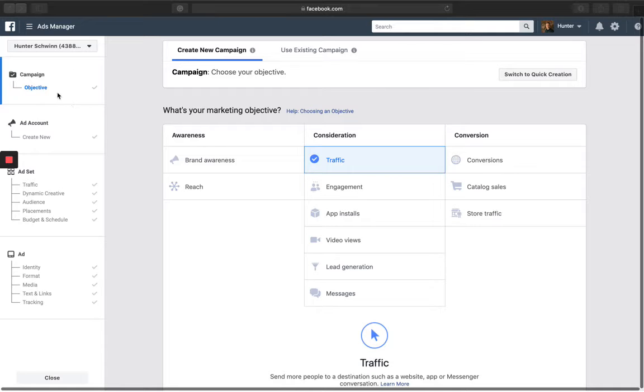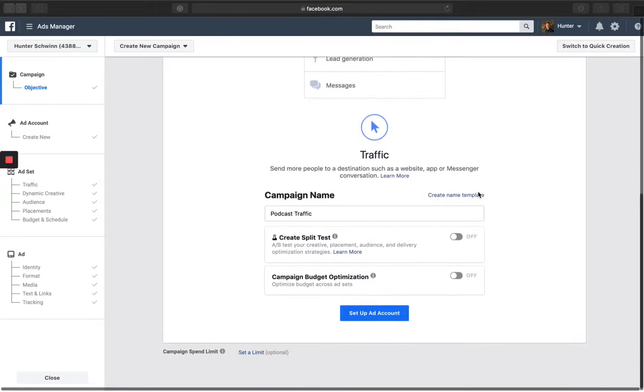If you also look here on the left, you have this entire column that shows you the steps of the entire process as you go through it. So after I've selected traffic, I can scroll down here and it'll ask me what I want the campaign name to be. I just put it as podcast traffic because that's what I'm looking to get more traffic on, my podcast page. So I put that in there as the name.